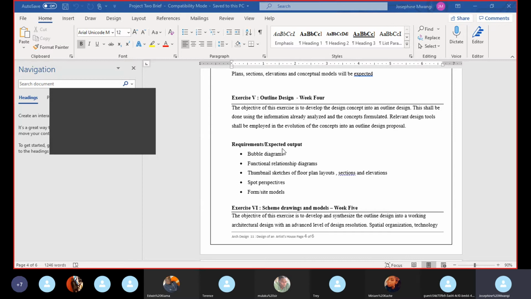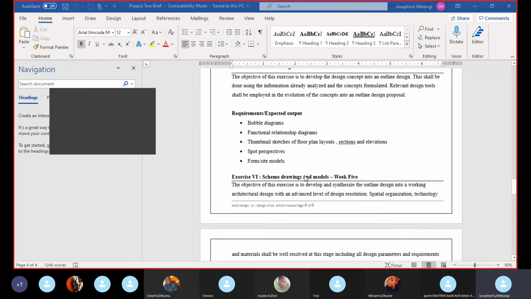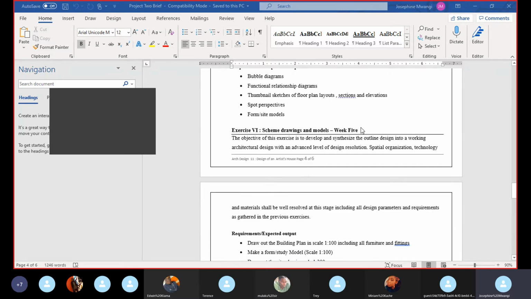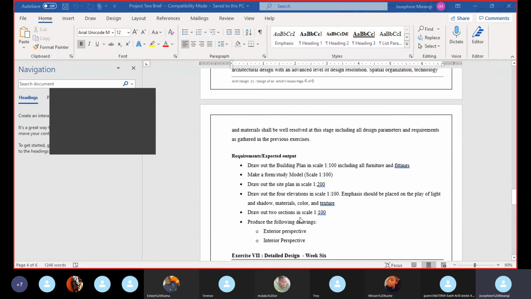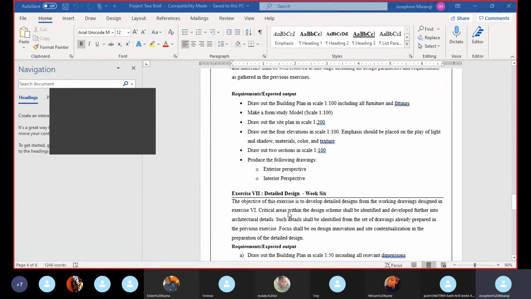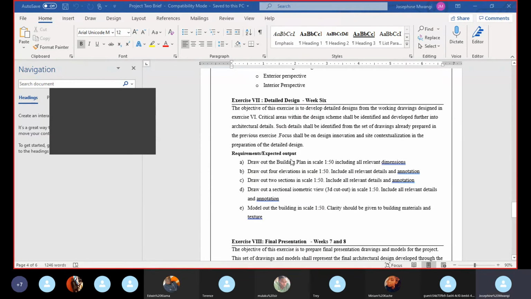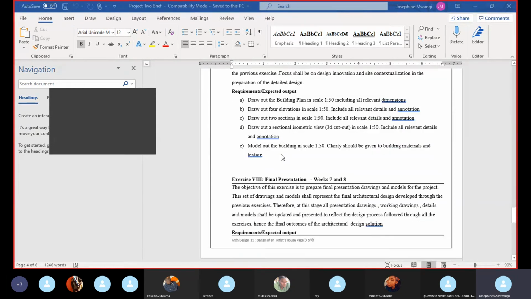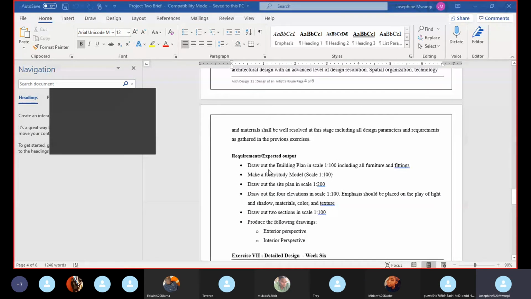These are all very sketchy, so I've not mentioned any scale. But next week, when we start scheme design and models, we are talking of scaled drawings, and you can see the scale that I'm talking about. Then detailed design, where we take one space and detail it. And actually, I think, Eric, this should be scale 1:50.